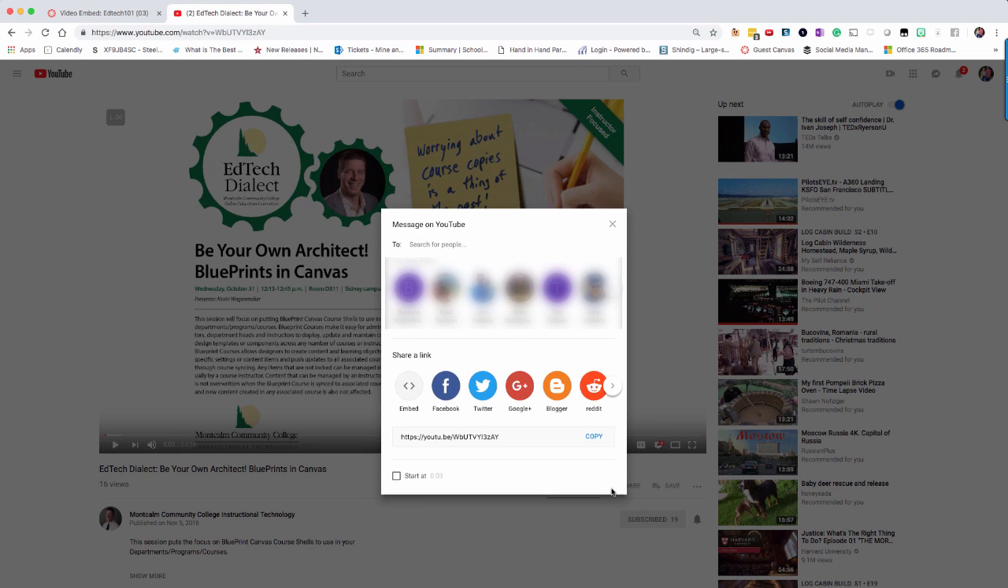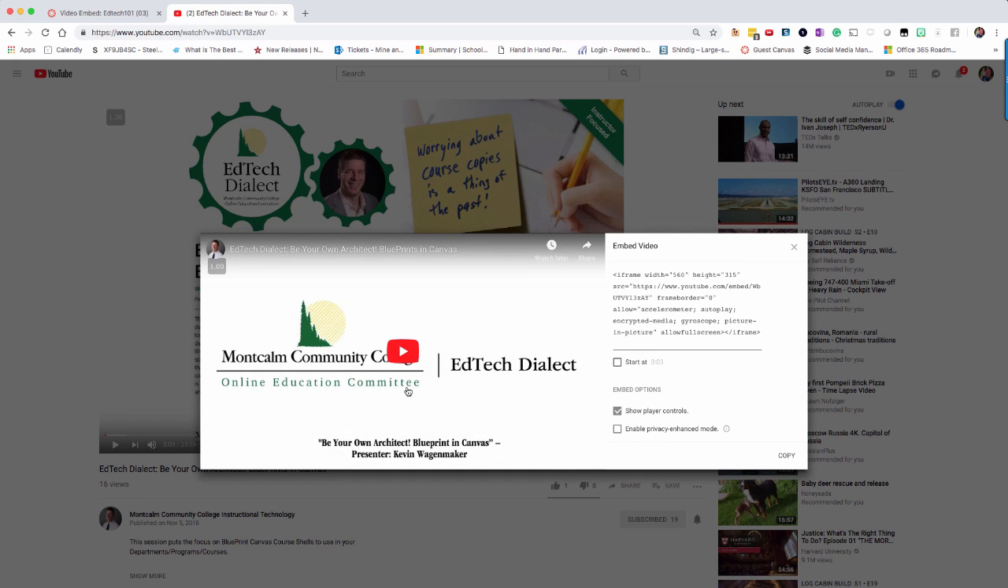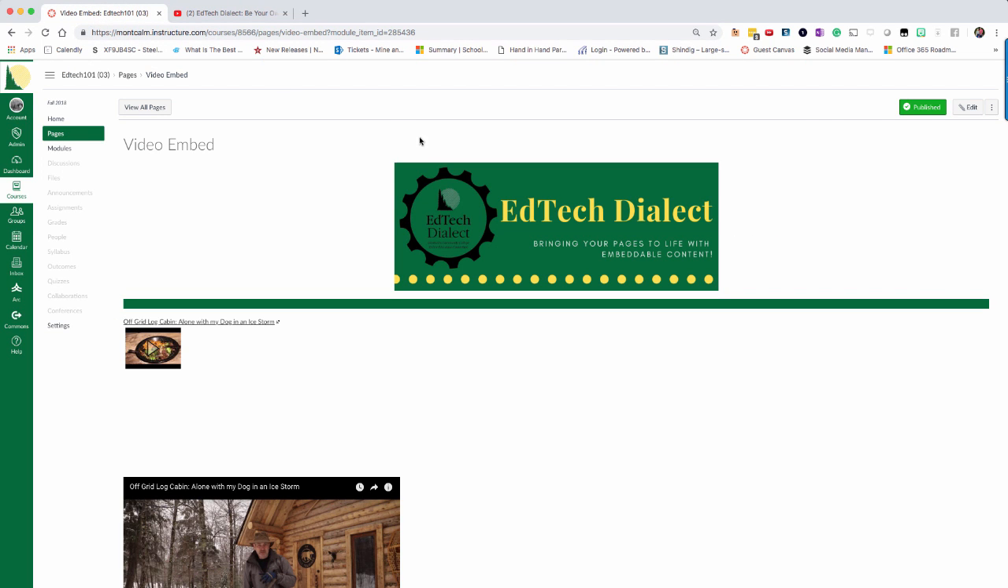When I click on that, it will give me options to share. But there's also a button to embed the video. When I click on that, it's going to give me some code. To most people, that code doesn't make any sense. And it doesn't have to, because all that you need to do is copy it. You can select it and just click on copy. And you're going to take this back over to Canvas.